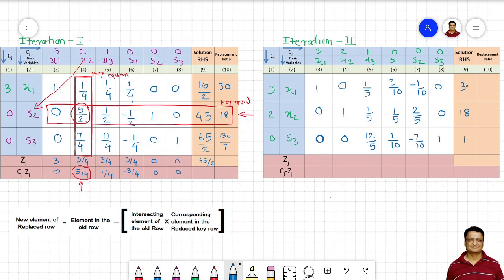Now here you can note that the value of x1 is 3 over here, the value of x2 is 18 over here, and the value of s3 is 1 over here for this iteration number 2. Now it is time to evaluate the value of this z. So it is given by 3 into 1 plus 2 into 0 plus 0. So the value will be 3. Similarly, we can evaluate the values for the remaining elements. So you will get values something like this.